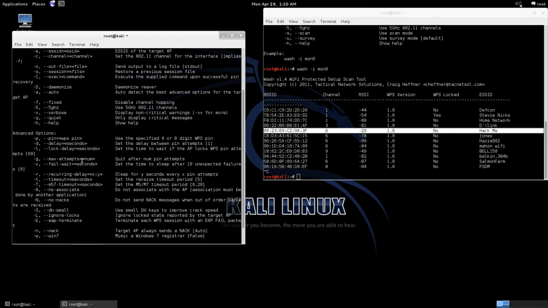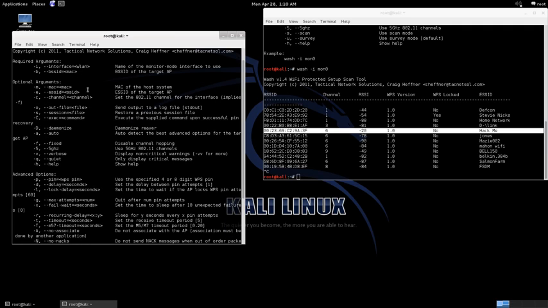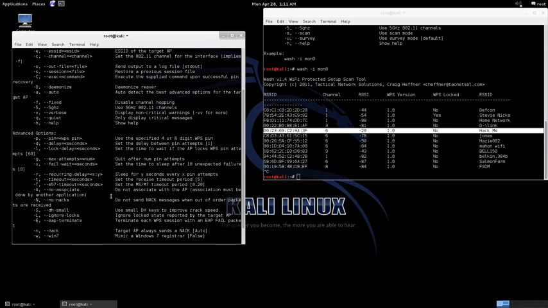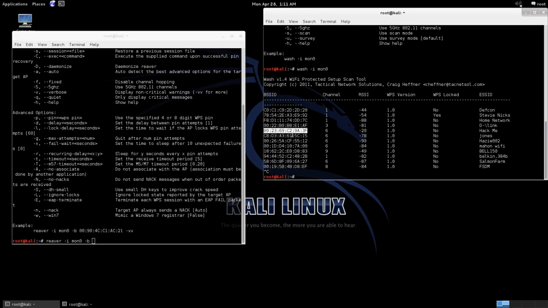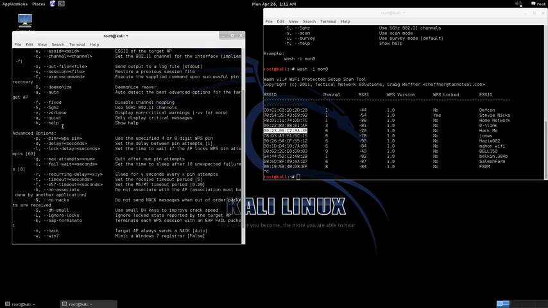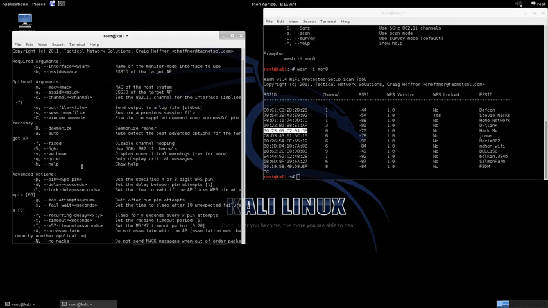Alright, so Reaver has a few options here that I'll leave to you to go through. There's going to be a couple of them that I'll use that I'll explain as I go through, but that's pretty much about it. So we're going to go reaver -i, our interface, mon0, -b, so then we'll copy in the BSSID, or the access point's MAC address, and put that in here. And then we're going to use -d, if I can find it in here. It's a delay in between PIN tries.